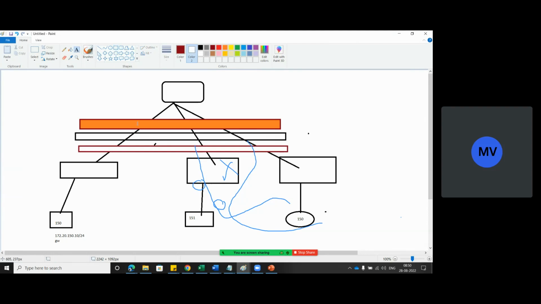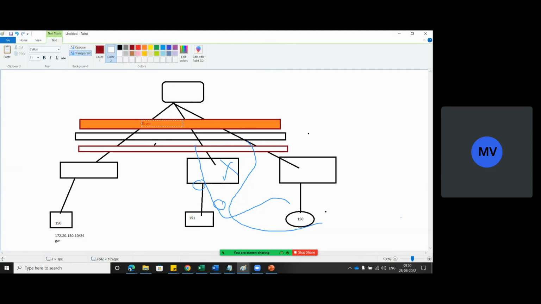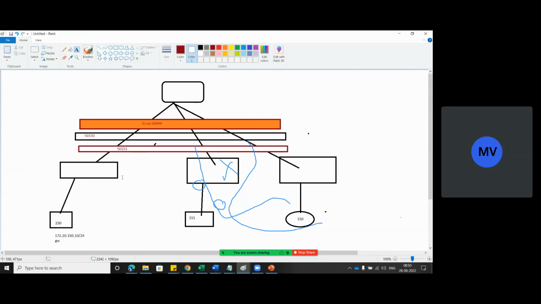L3 VNI. Then we have 50,000, 150, 50,051. Okay, so what I'm able to do is reach from here to there. And I will try to configure this and be able to reach 151.